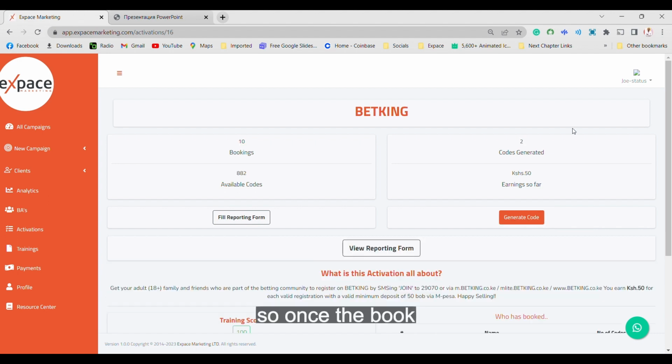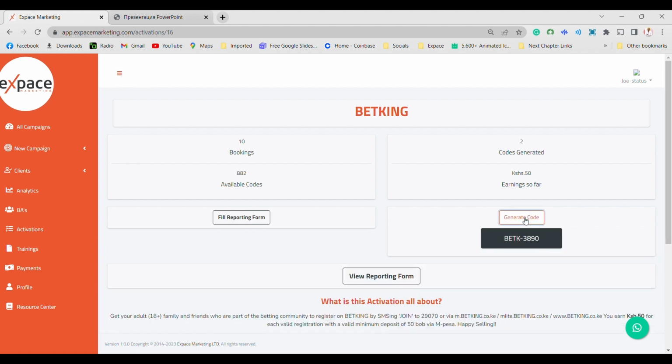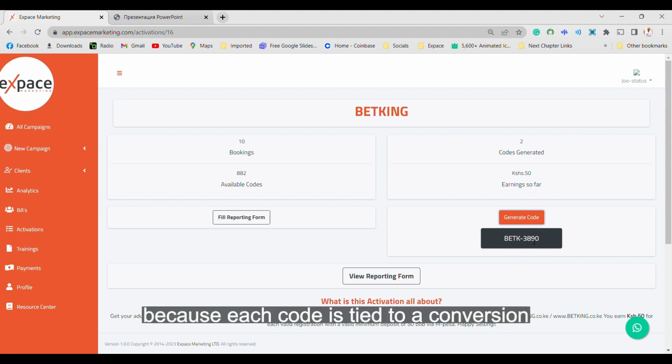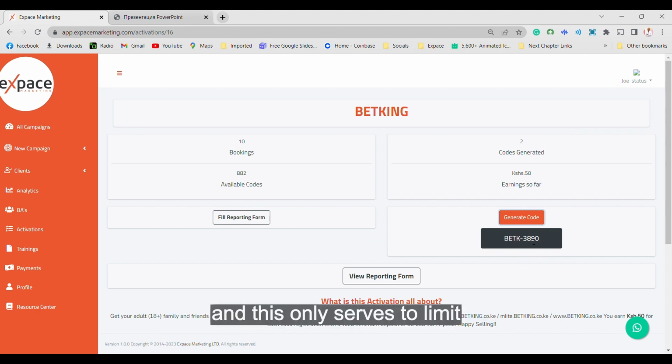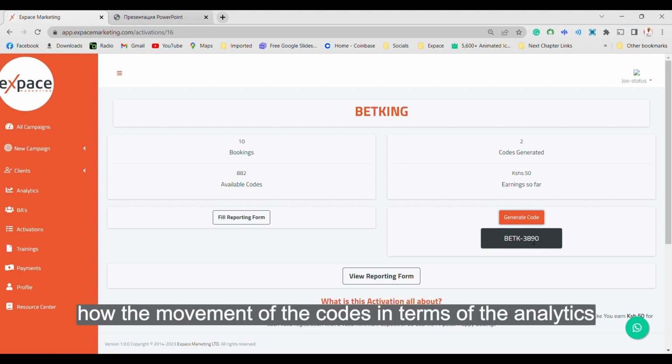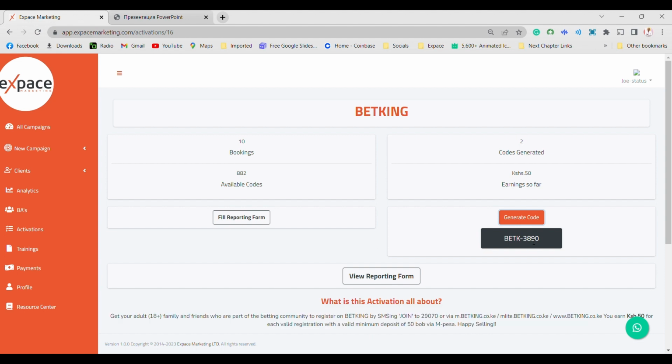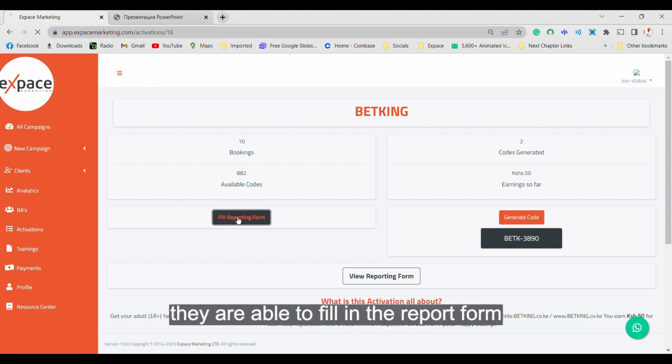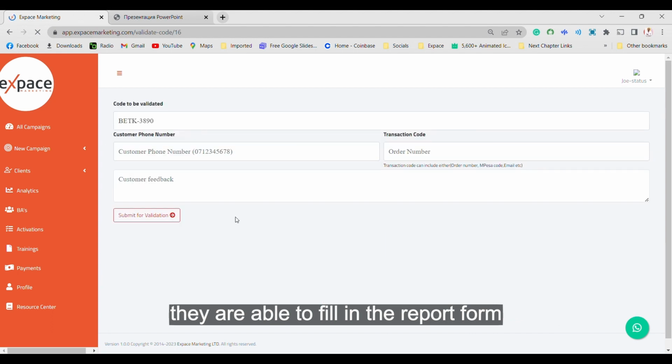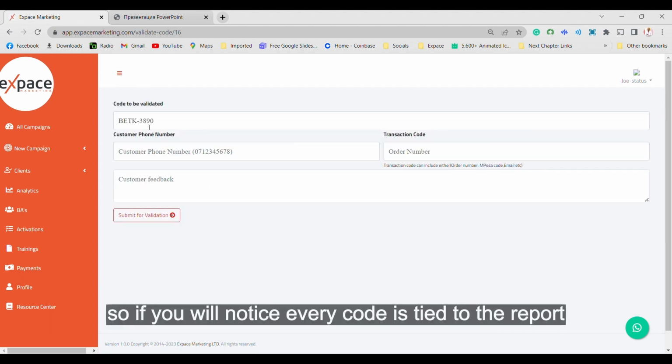So once they book, they're now able to generate a code. A code is unique because each code is tied to a conversion, and this only serves to limit oversubscription of any campaign, and also it serves to show the movement of the code in terms of the analytics. So once they generate a code, they're able to fill in the report form. If you will notice, every code is tied to the report.